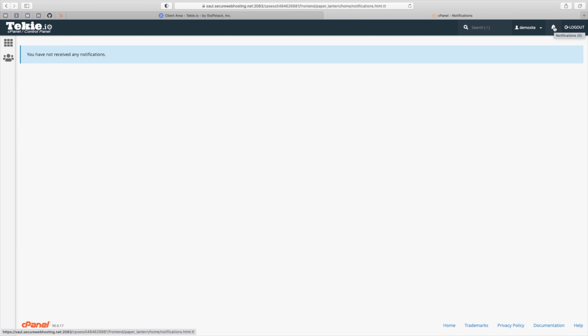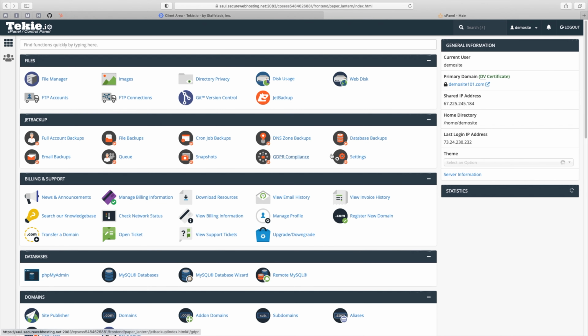That's rare, that there'd be any notifications in the cPanel. It's a possibility you'd see a little symbol on there if that was the case. Let's go back to the main dashboard.